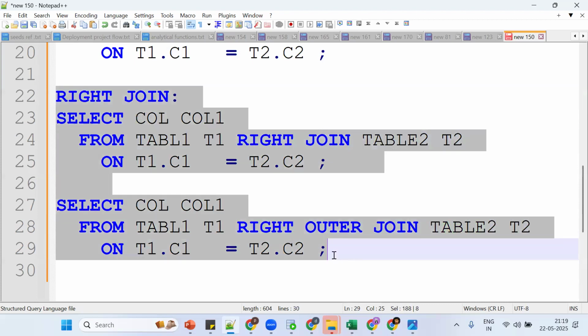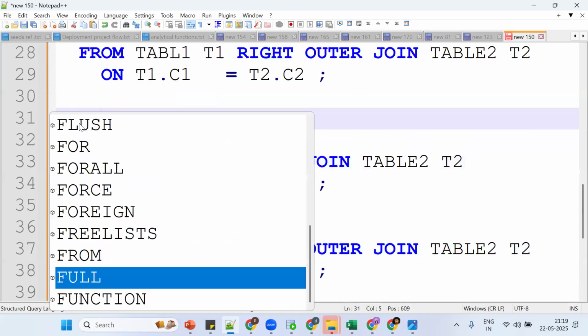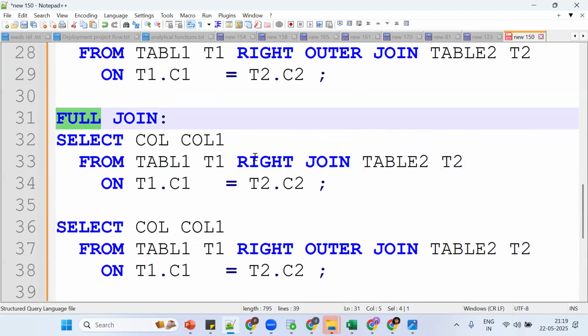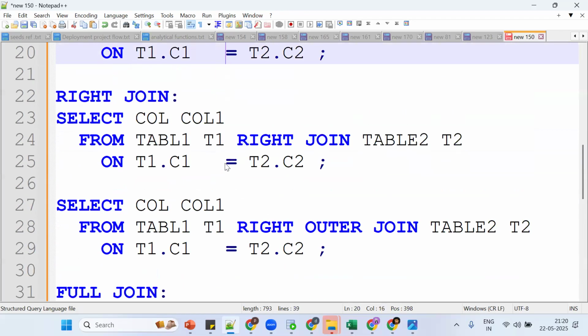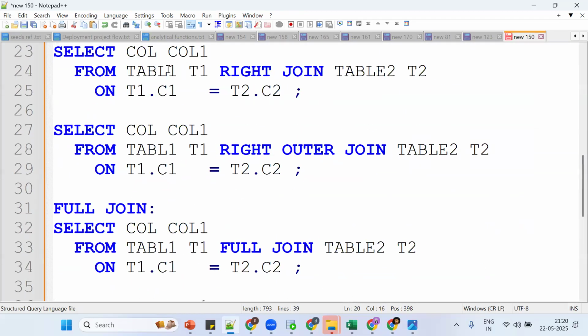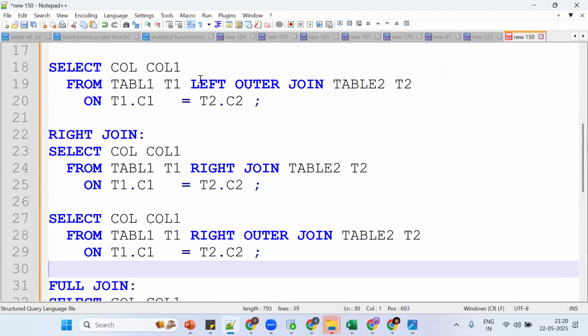When I go for full join, or full outer join, which are the main tables? Both tables are the main tables. In inner join and full outer join, both are main tables. For left join, what happened? Left join is nothing but the left side table is the main table. This is the same thing in detail.